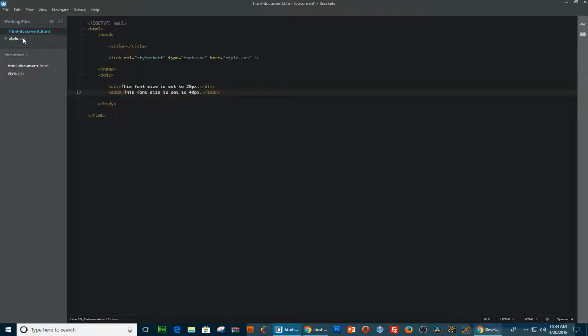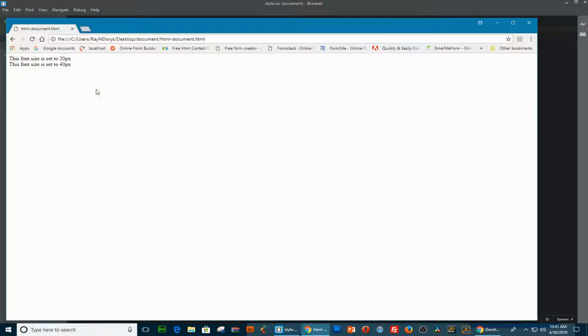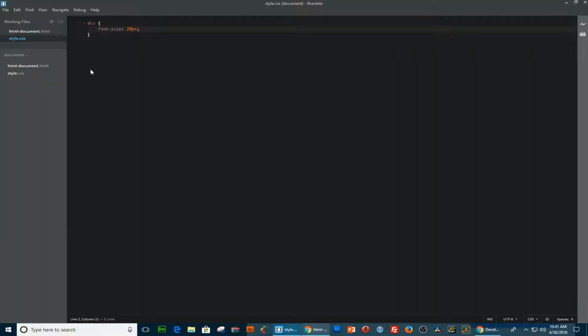Okay, now in our CSS file, we're gonna target the div here, and I'm gonna type font size 20 pixels. And let's go to our browser and check it out. Okay, the first one is set to 20 pixels, which is the div.